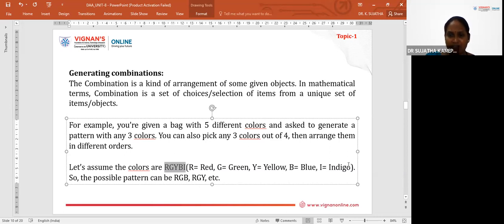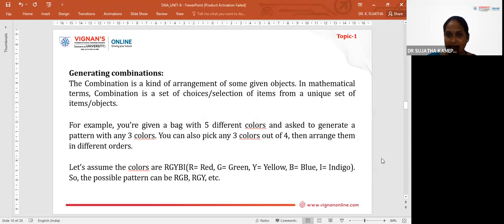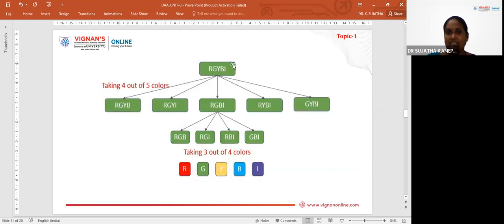Okay. Suppose, for example, if you are given any fixed value like R, what combinations do I get? I can write RGB, RGI, or RBI, or RYB. Like that, I can generate different combinations with R. So I can use a fixed element, or I may not use the fixed element. Now here you can see the example for that. So here I have given 5 colors, and from those 5 colors, I am taking 4-color combinations.